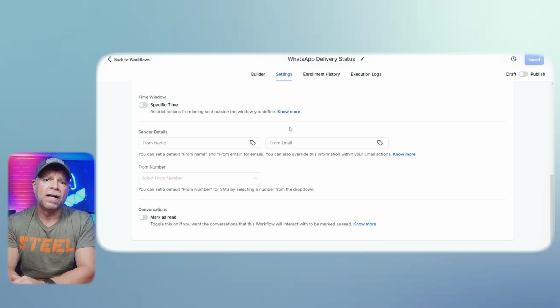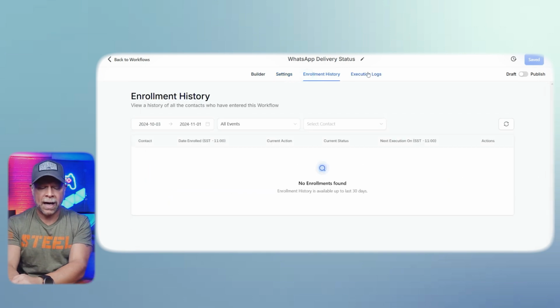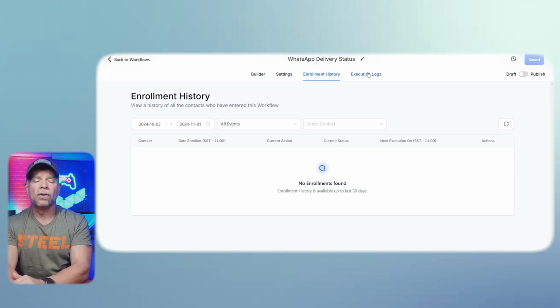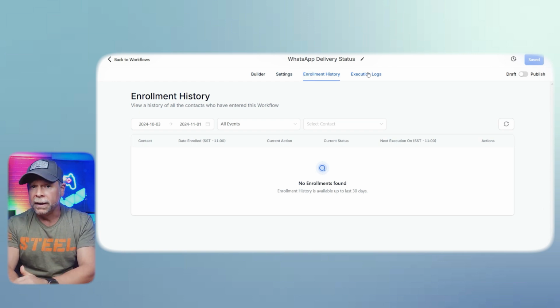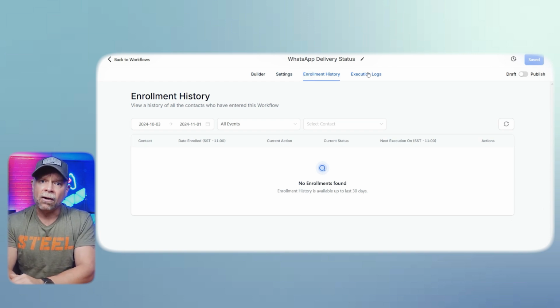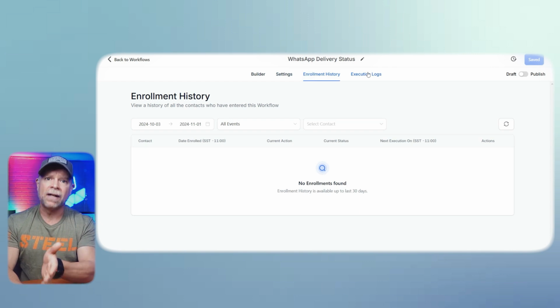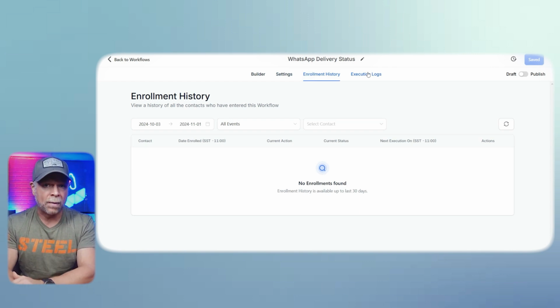The next section we have is the Enrollment History section. Now, this section provides an overview of all the contacts who have entered the workflow. This allows you to see which contacts are currently in the workflow, which have completed it, and which have dropped out. Now, you can filter the enrollment history by various criteria such as date range, viewing enrollments from the last 30 days, or a custom time range, event type such as enrollment completion or drop-off, and current action and status, showing where the contact is currently positioned in the workflow and what action they are on.